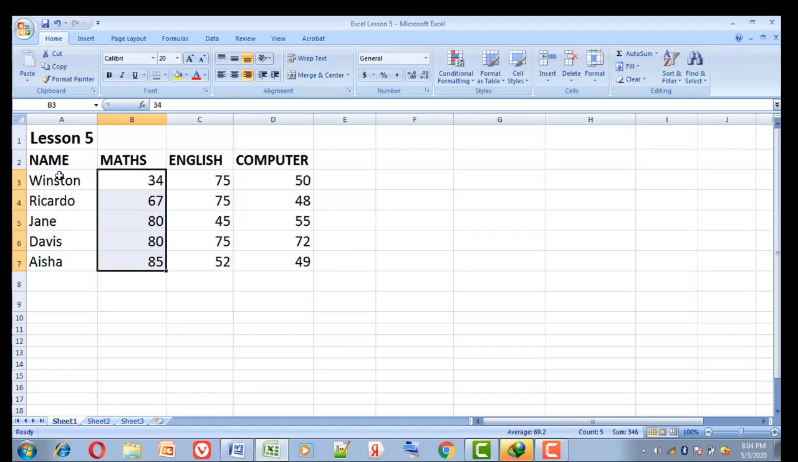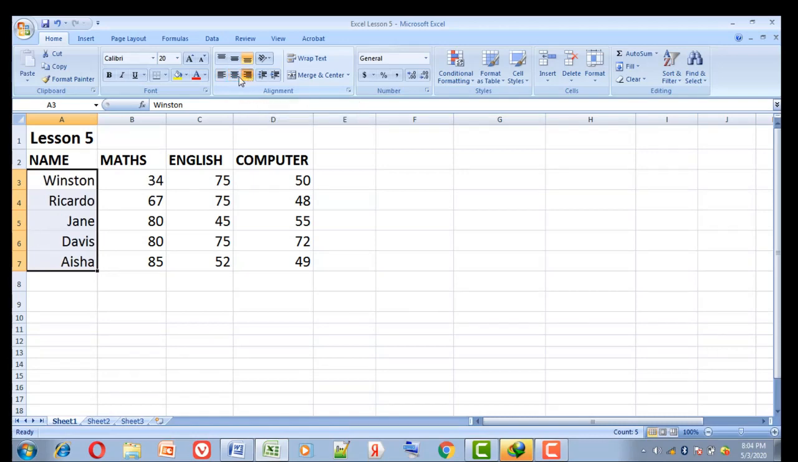The same thing goes for your text data. Highlight it. Your line is already on left. You can center it. You can also take it to the right. So I'll take it back to the left. So that's how you align data.